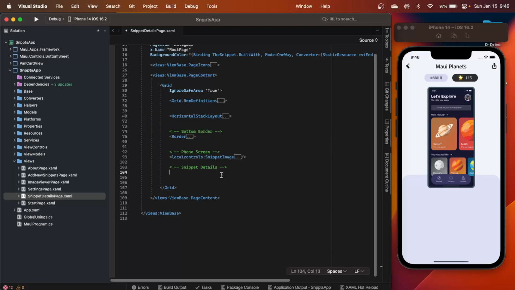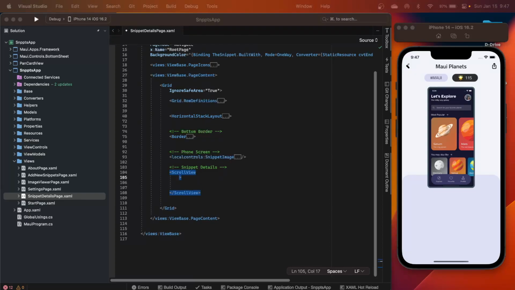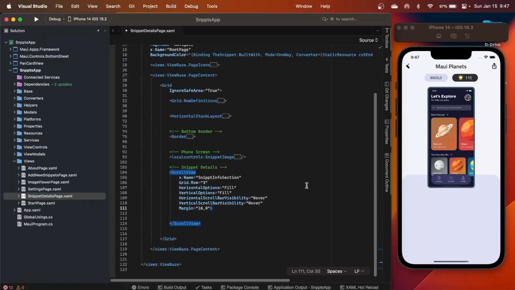Here we are going to bring in a scroll view, and we will put everything inside the scroll view. For this scroll view, I'm going to give it a few properties. I'm going to give it a name, which is snippet info section. I'm going to put it in row number 3, taking up the whole space. I don't want to show any scroll bars either vertically or horizontally, and I'm going to give it a margin of around 16 points from either left and right.